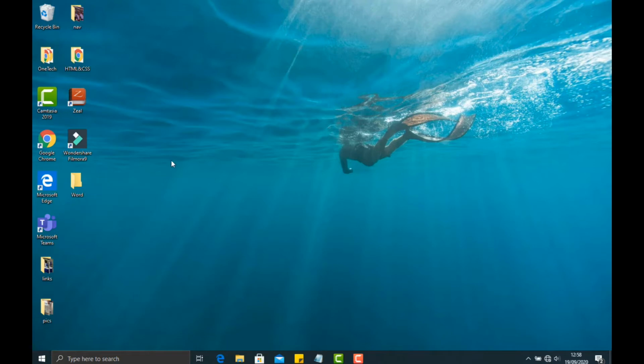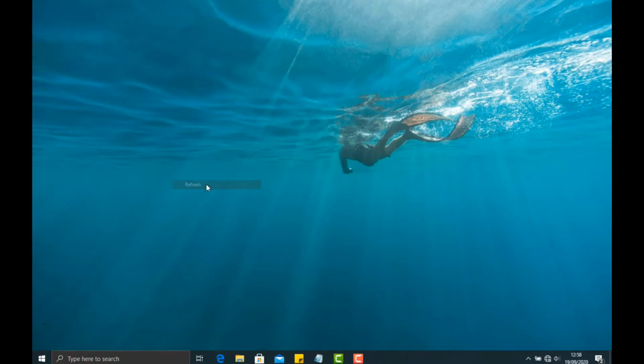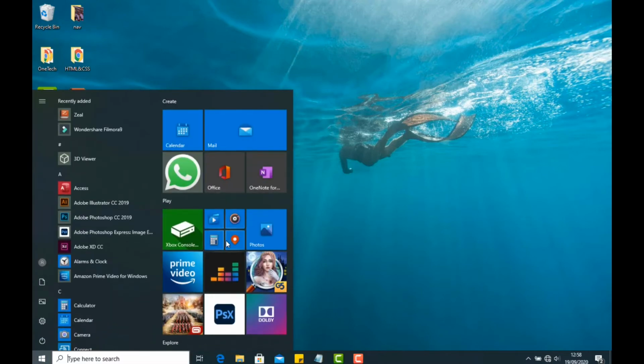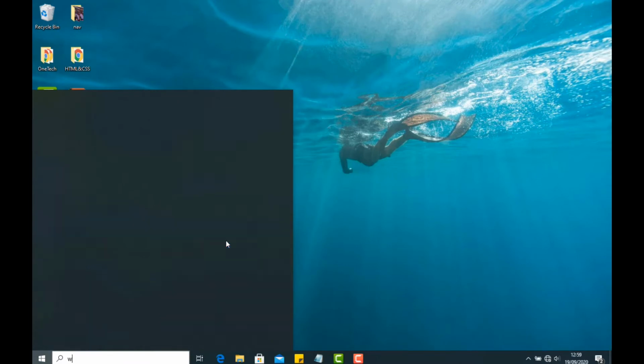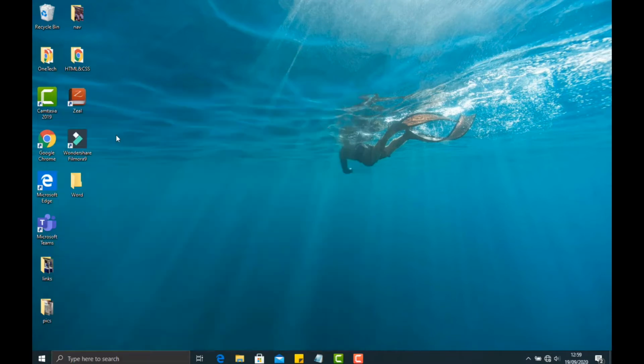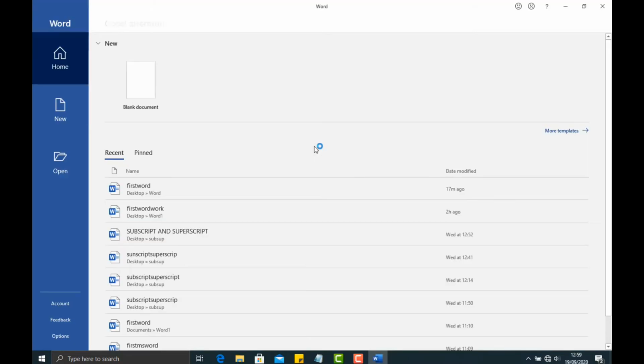So now let's create a file. And how do we create a file? We really need to open our MS Word. So we just click on the start button on your keyboard, and then you type Word. You can either double click on it to open it, or you can just click on enter. Then it's now going to open our Word document.